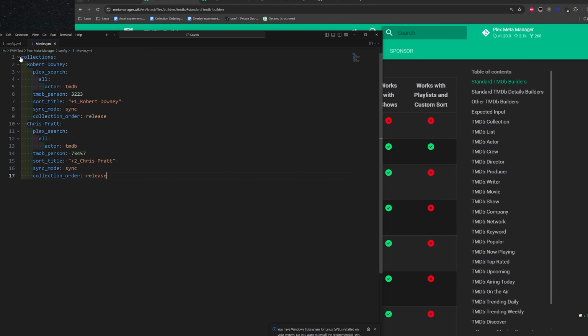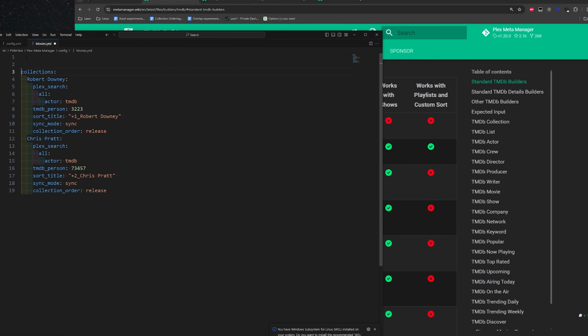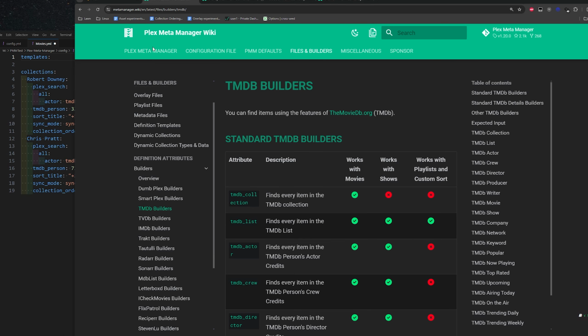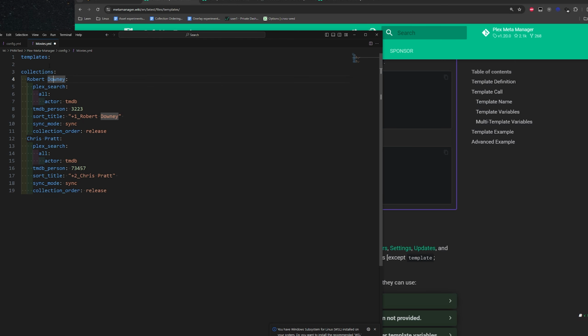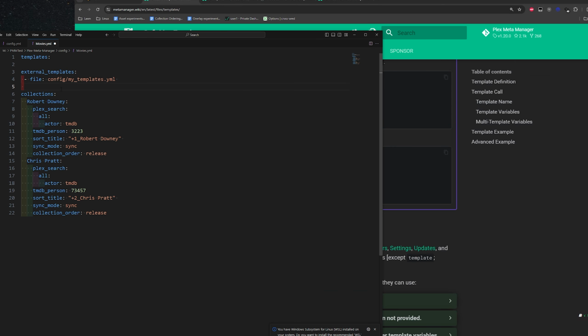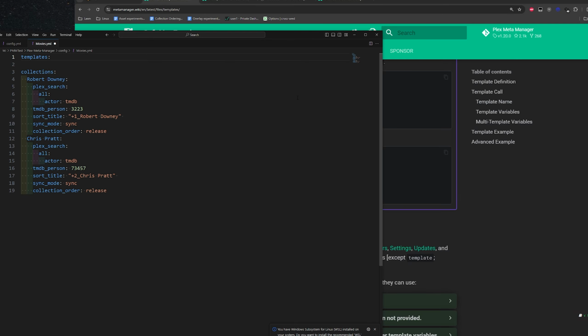So the template is something you can reference in two ways. You can reference it right in the collections by announcing that you're going to be using a template, or you can reference it as an external template. You could do it this way, or you could do it this way. For the sake of simplicity, I'm going to reference it in the same collection that is using the template.